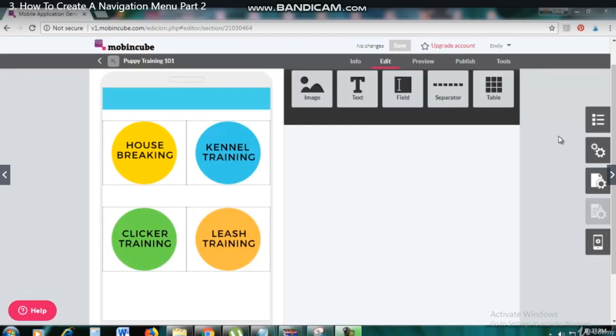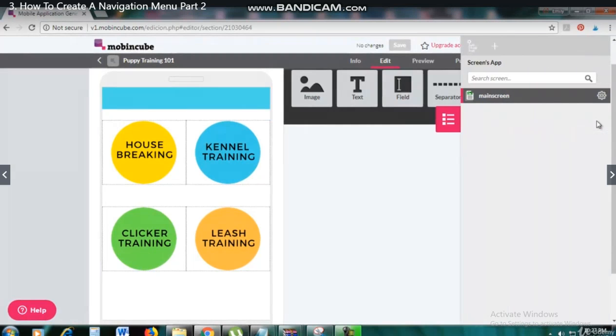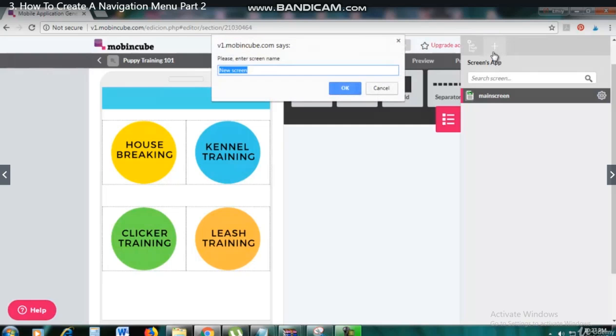So first we need to add another screen. So let's go to screen tree, which is this icon. Okay, so now we need to add another screen. So we have to click this plus sign and then type a new name for your screen. And then click OK.